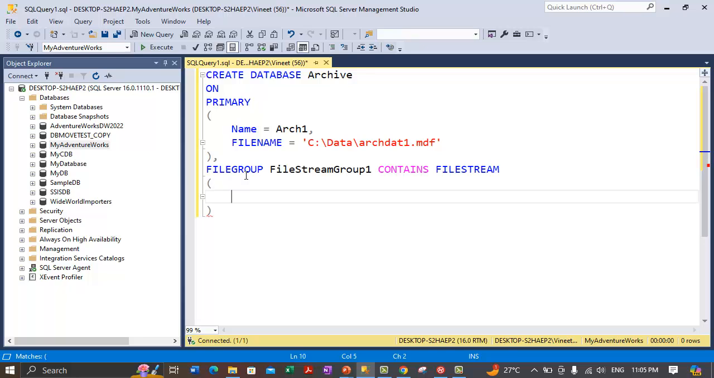And let me give the file details here. The name of the logical file will be arc3. No need to put the logical name in single quotes. And let's give a physical file name for this file. The physical file name will be C drive data, and let's give this file name FileStream1. FileStream files don't have any extension. And we don't even give file names, we just give the directory name. So here the name of the directory will be FileStream1, and the logical name of this location is arc3. We have defined the FileStream file group here.